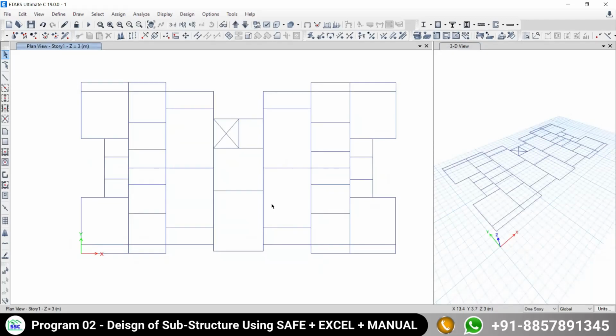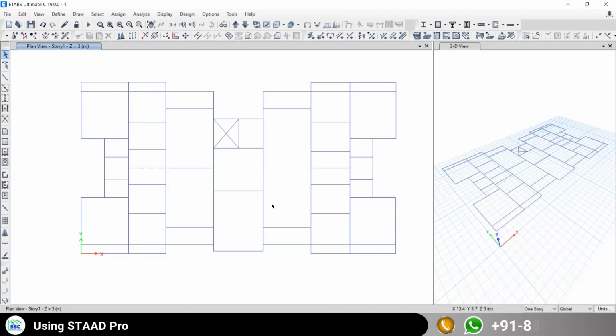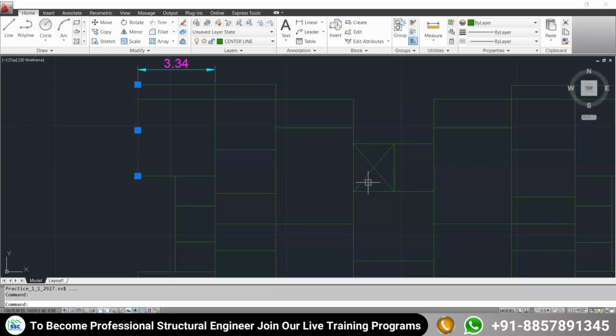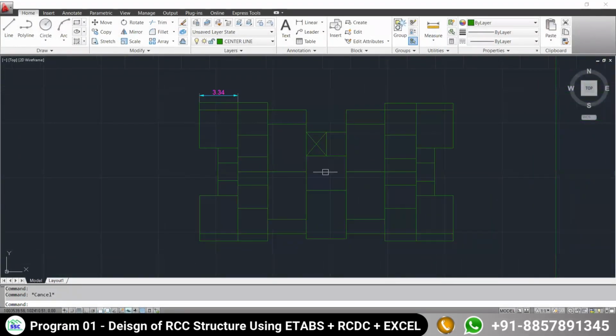But don't think, okay, try to understand. When you are using this ETABS software and practicing with ETABS software for the first time, there are more chances of mistakes if you create your model with this option. Why? Because there is no problem with ETABS software. The problem is what? Most of the time we make mistakes in CAD.